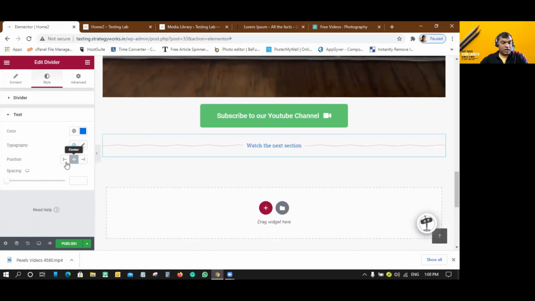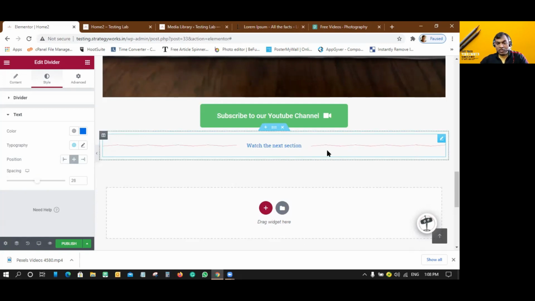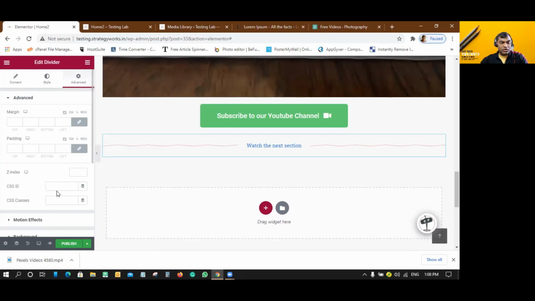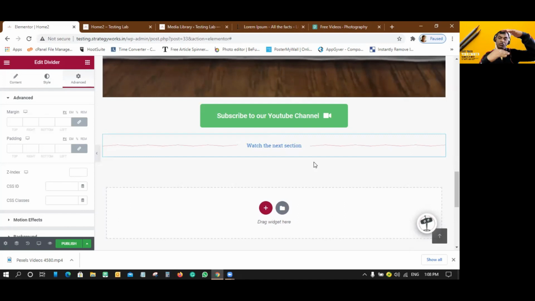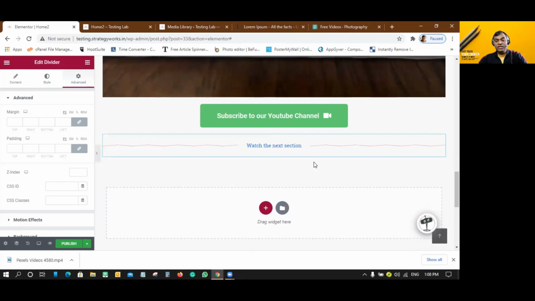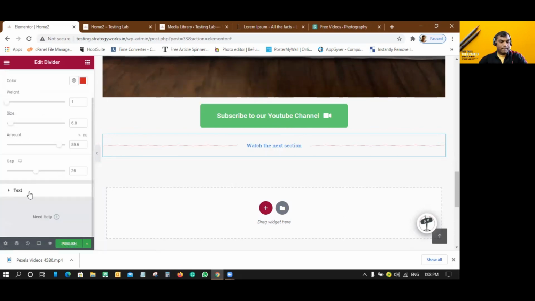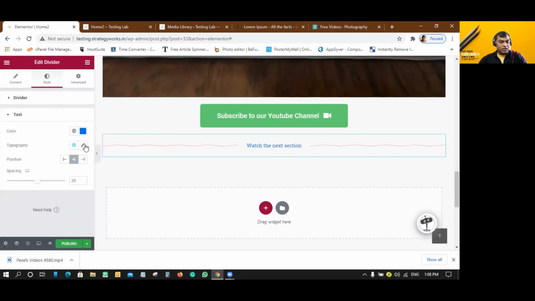Typography. Then again, the position. You want to put it in this corner, or in the center. This can be placed. Same goes with the spacing, text and the spacing here. And then comes the advanced section. This is a nice feature, as I said, which will help you in creating the separation between two different kinds of content, which holds the attention of the people here, which is a nice thing to have. All right, I think this is good.